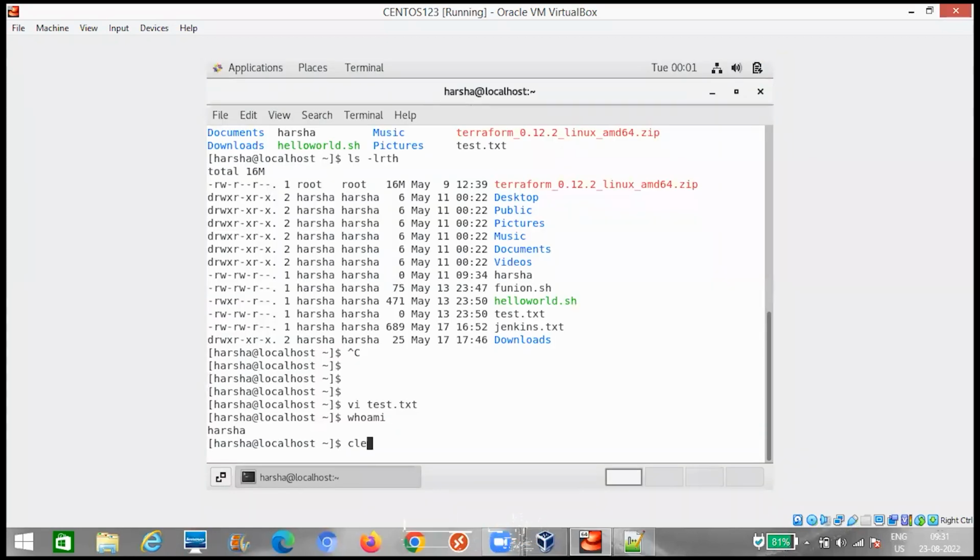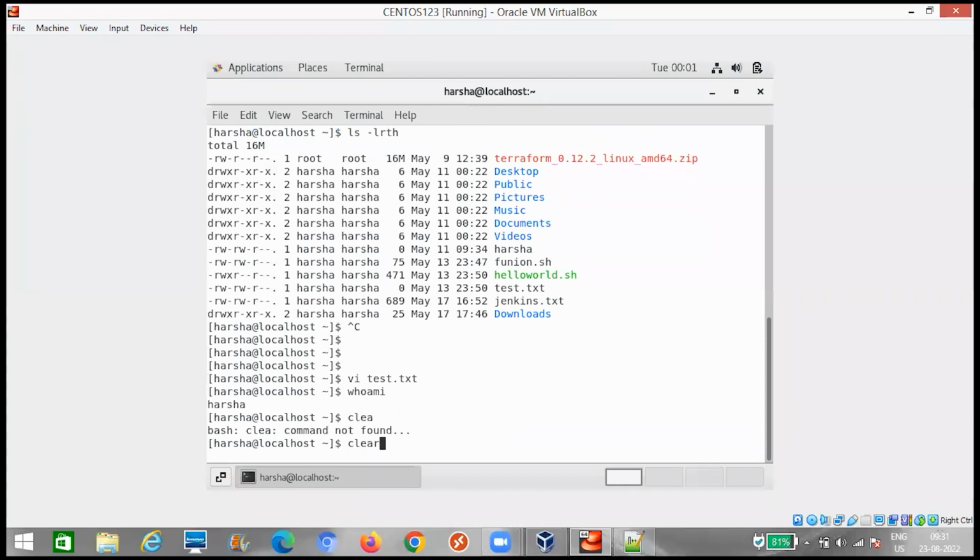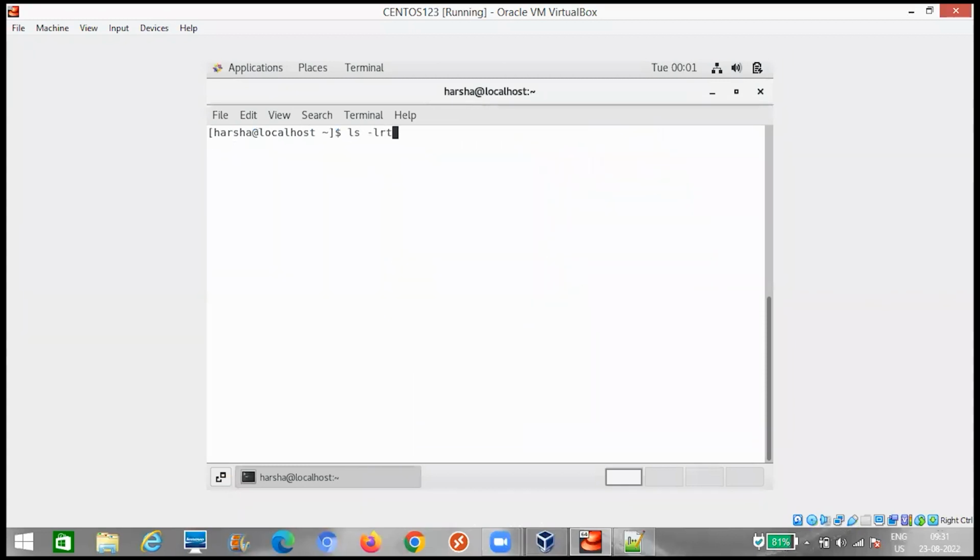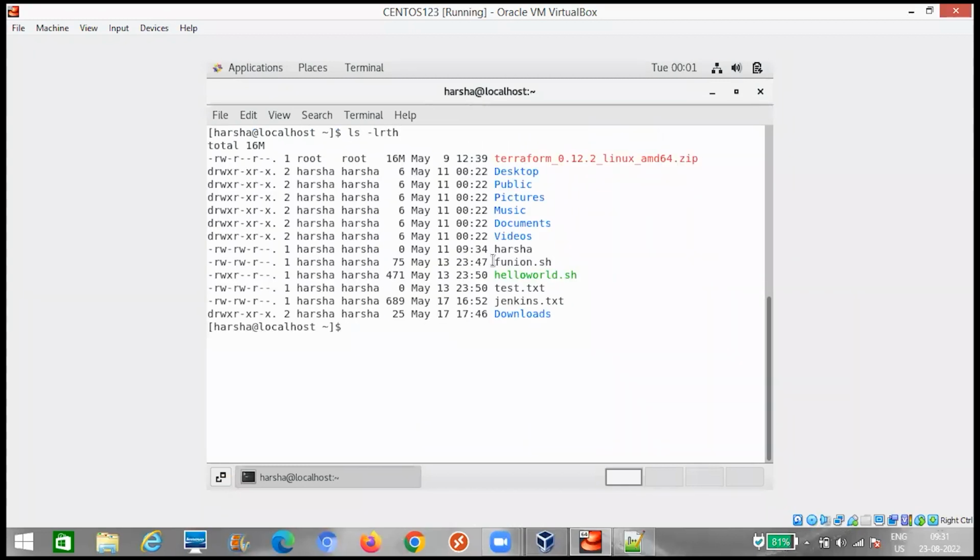So I'm giving ls -l. Right now, there is a file like Harsha, right? This has read and write permissions for the user. For the group also it has read and write permissions. For others, it has only read permissions, right?